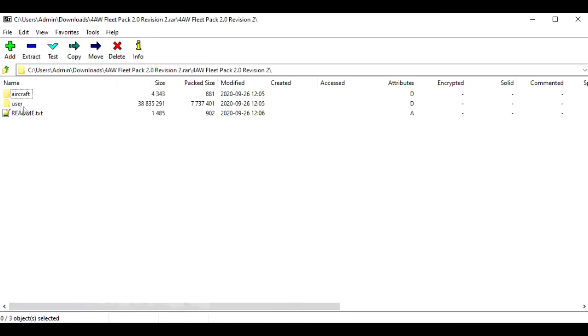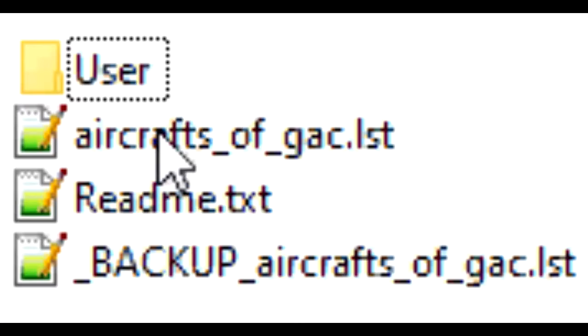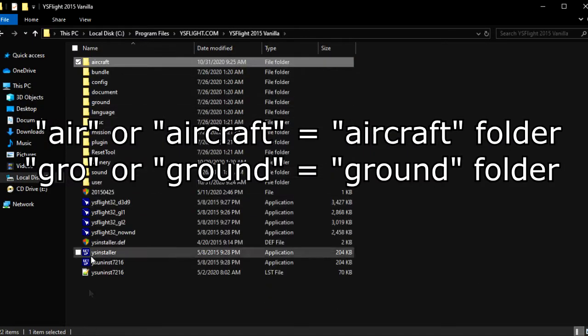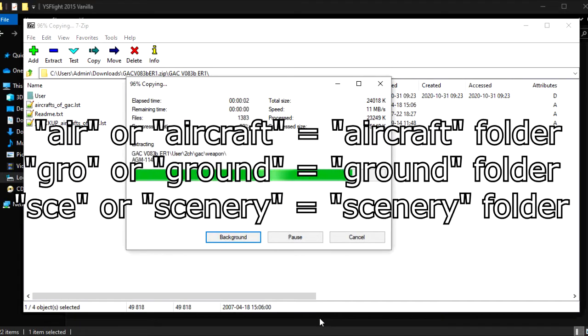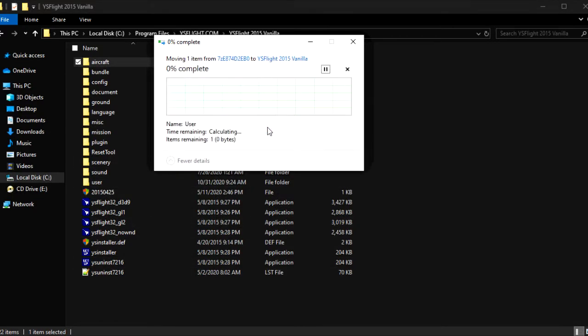Now, most add-ons are prepackaged with this method, but that's not always the case, especially with older packs. Every now and then, you might come across one like this, where the LST files that normally would be in the aircraft folder are not arranged as such in the package. A general rule for LST files: air or aircraft in the name means it should go in the aircraft folder, row or ground means it should go in the ground folder, and set or scenery files will go in the scenery folder.